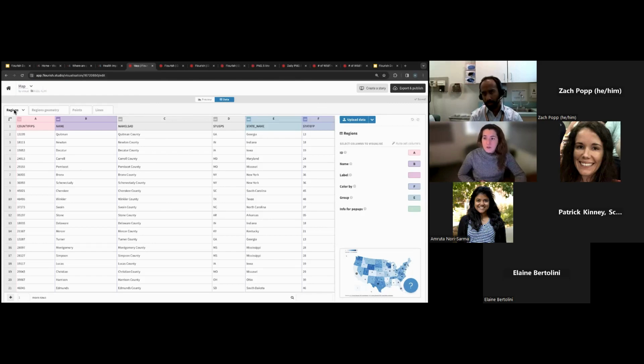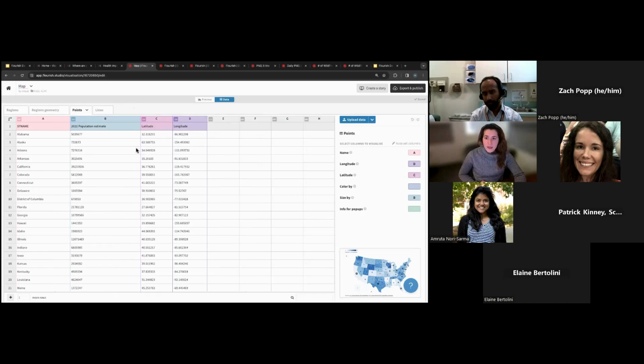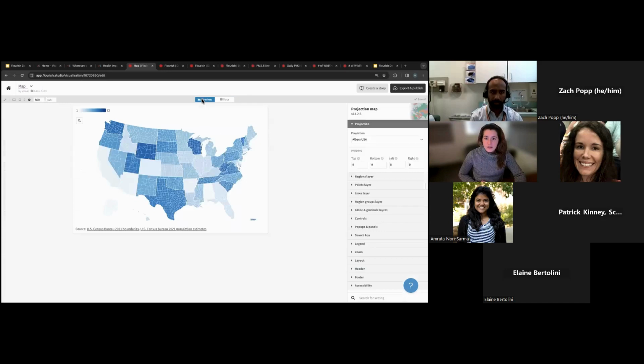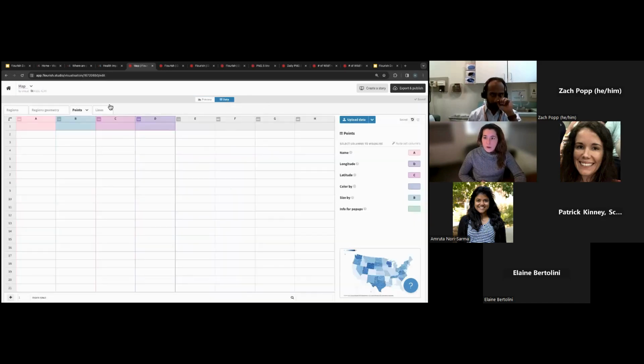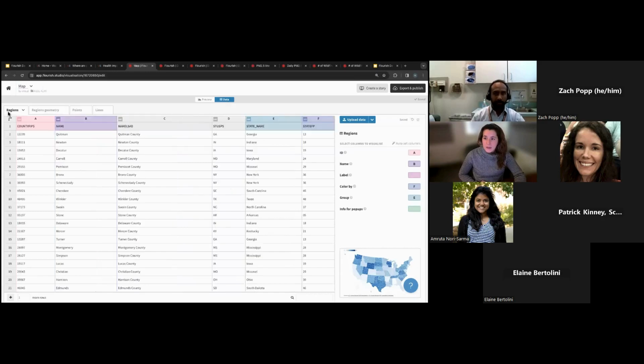So we have the regions tab, a regions geometry tab, a points tab, and a lines tab. We're not going to use the lines tab today, and the points are based on lat-long, but we're also not going to use that. So I'm actually just going to clear this for right now. And so now you can see that those dots on the plot were removed.